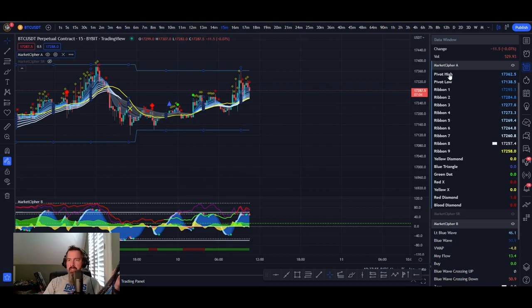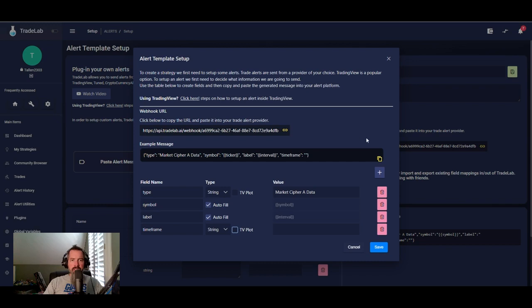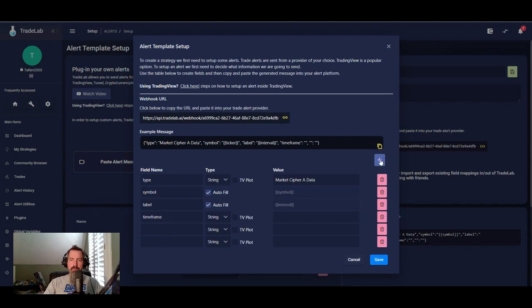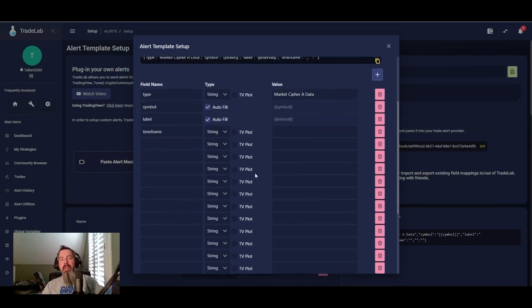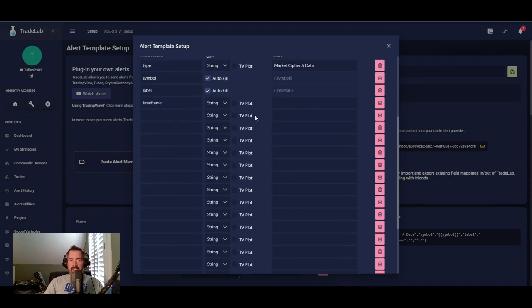So we're going to create 18 more fields. Now, each one of these fields is going to be coming in as a number. So we'll do number for all of these.